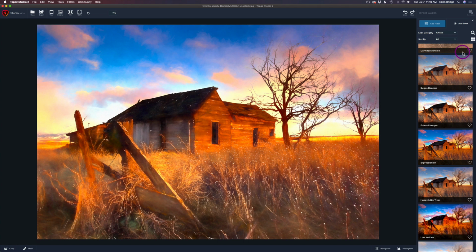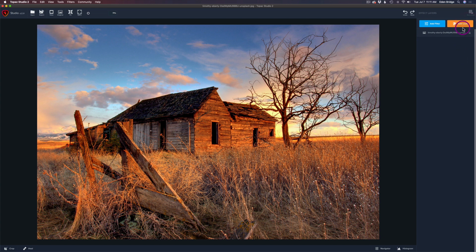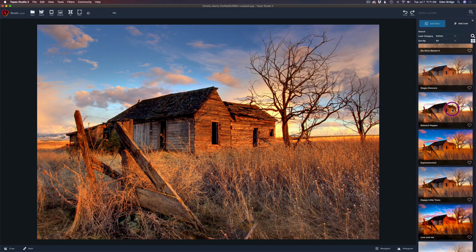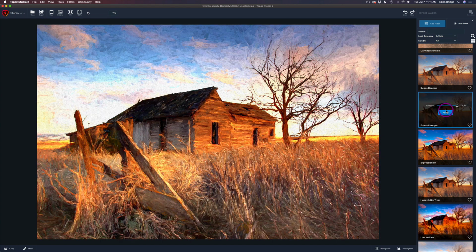Oh, by the way, if you know the name of a look, you can come up to this magnifying glass and click it and type that name of the look in. Like I could type in Edward Hopper and it would find it for me. Whoops, let's go back to add looks. Here's Edward Hopper right here. So let's click on Edward Hopper and see what it looks like.